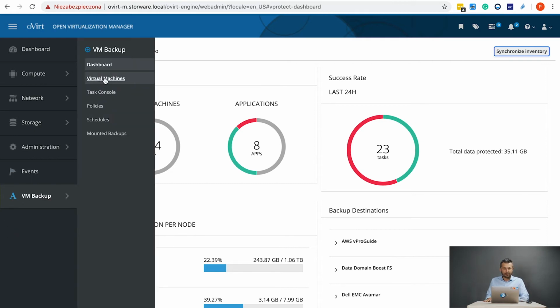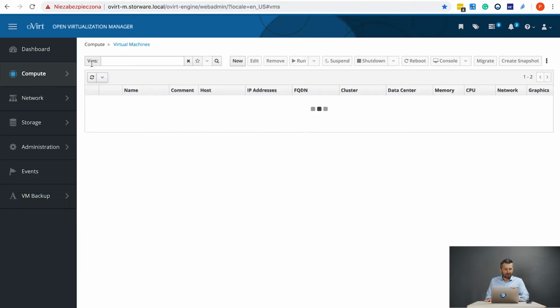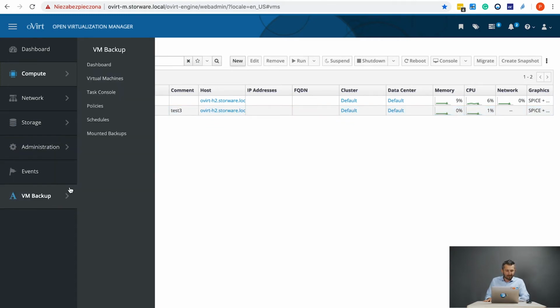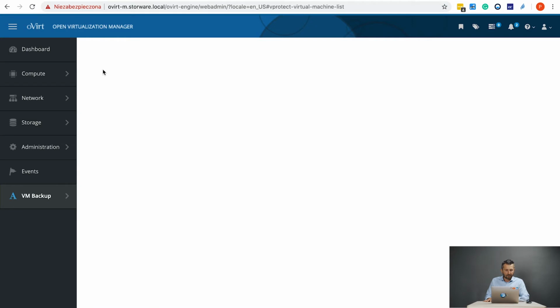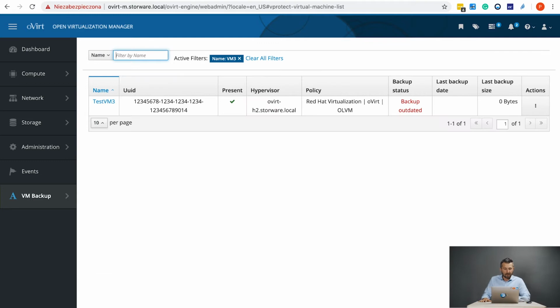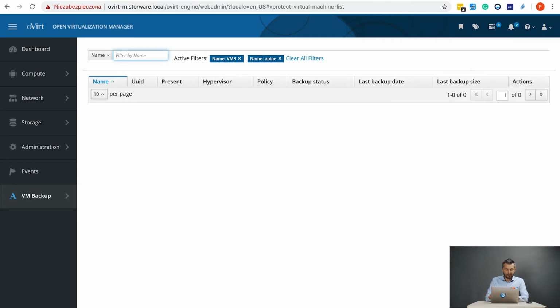Next up is virtual machines. Here, let's first check which machines are running on my oVirt. You can see the Alpine machine and the test VM3. So let's find this machine here also. I'll go to the virtual machines and take VM3. We have this machine, and you can see that it is connected to the policy called oVirt. The backup is outdated, so what we can do right now is start the backup operation. Let's find the next one, Alpine.